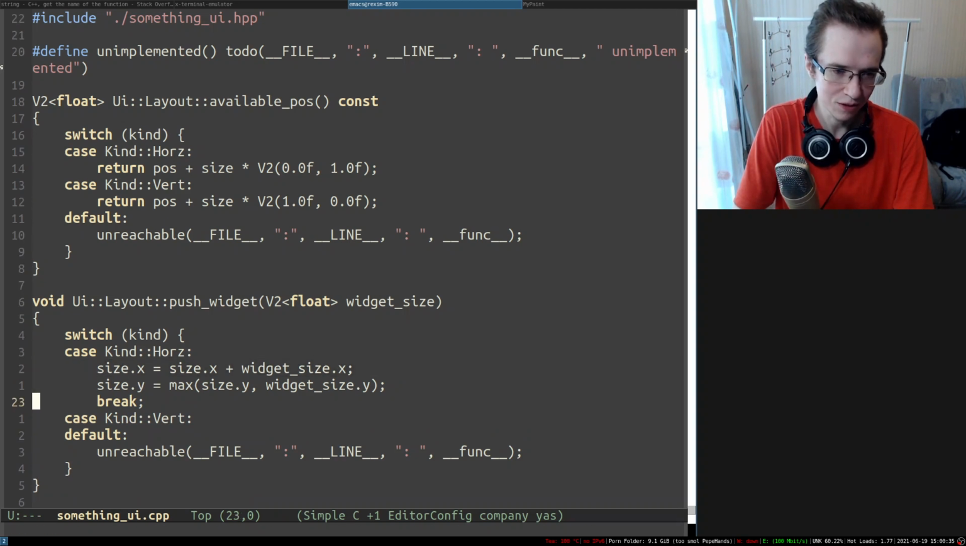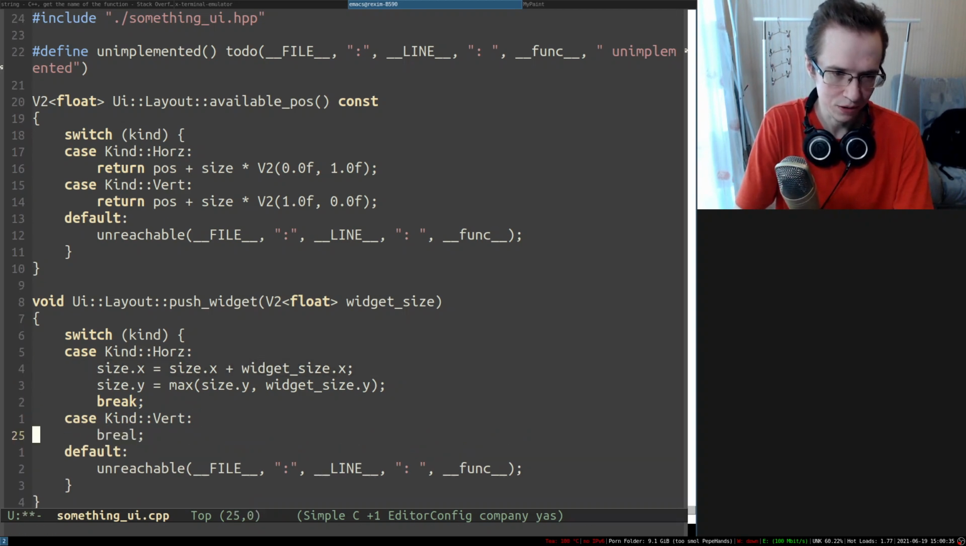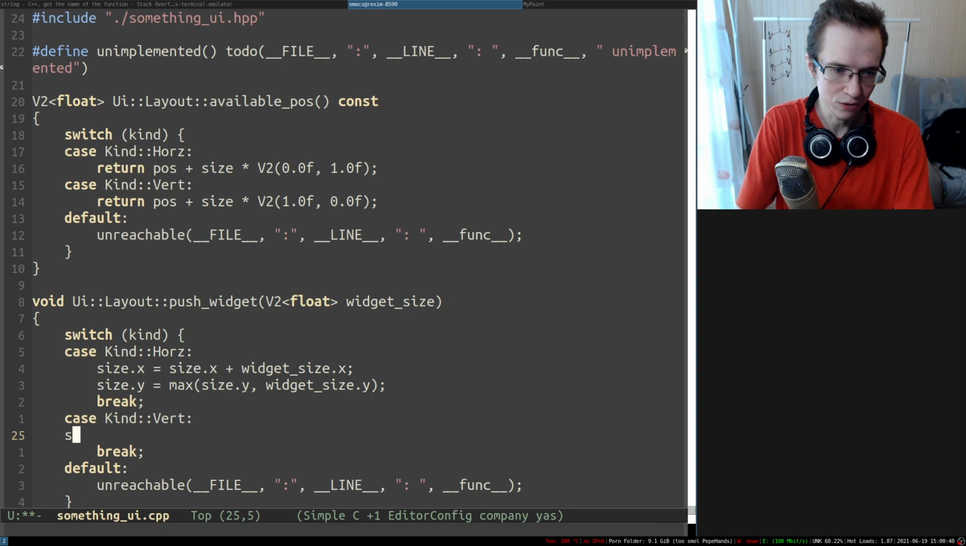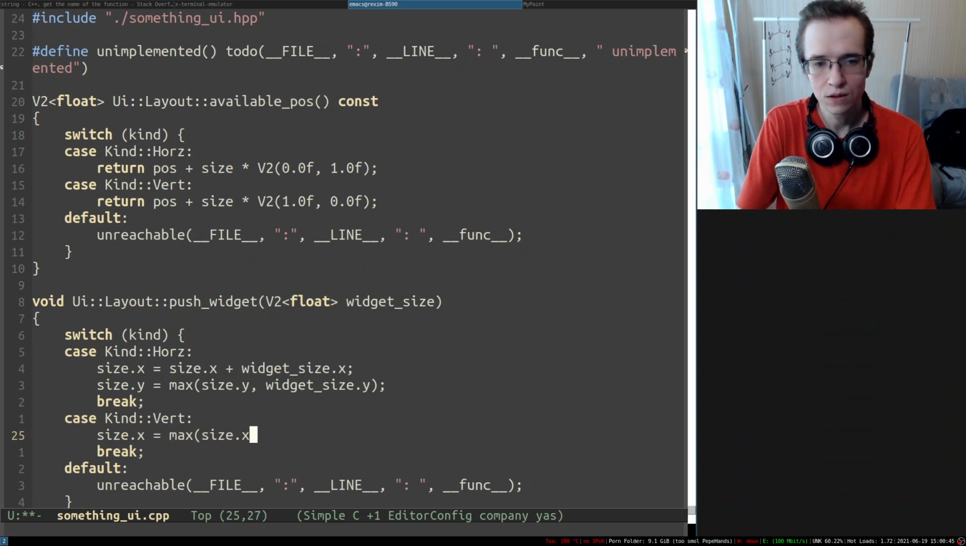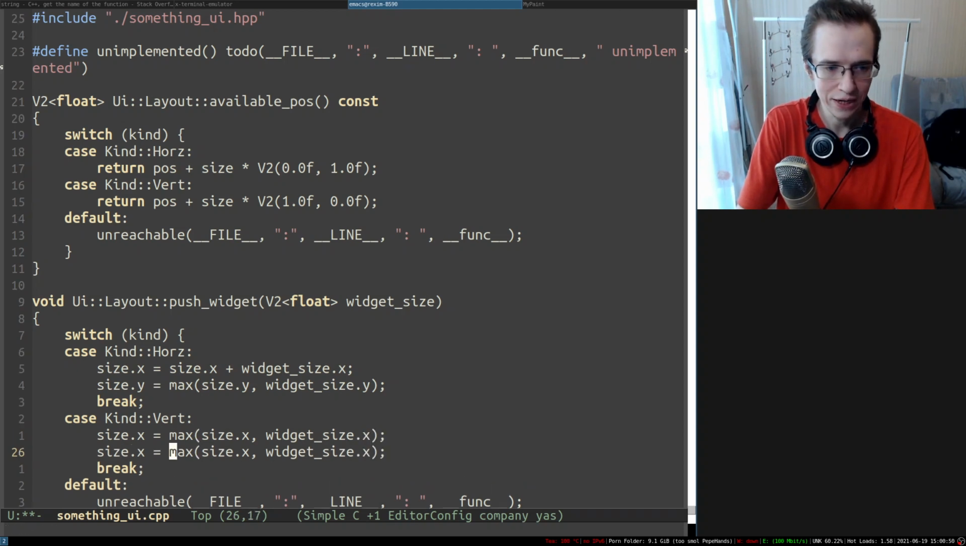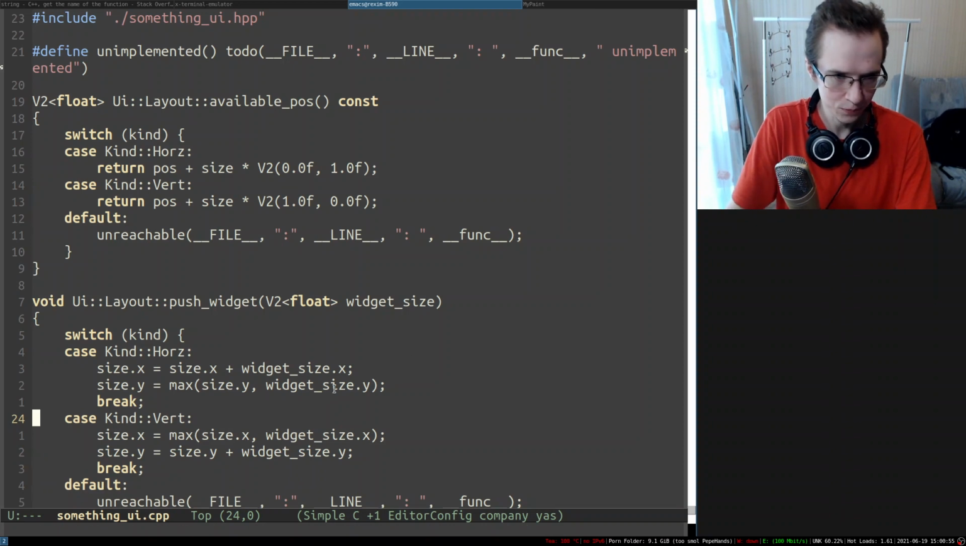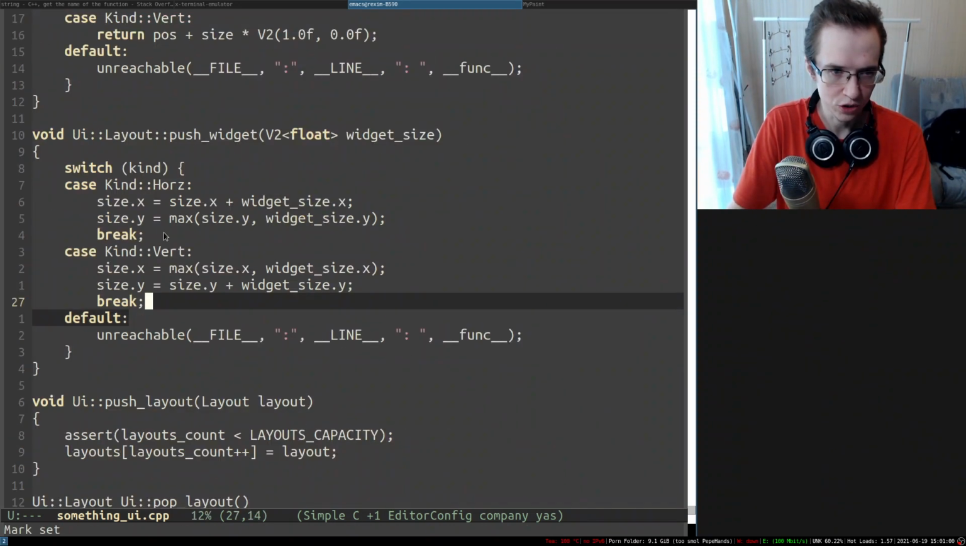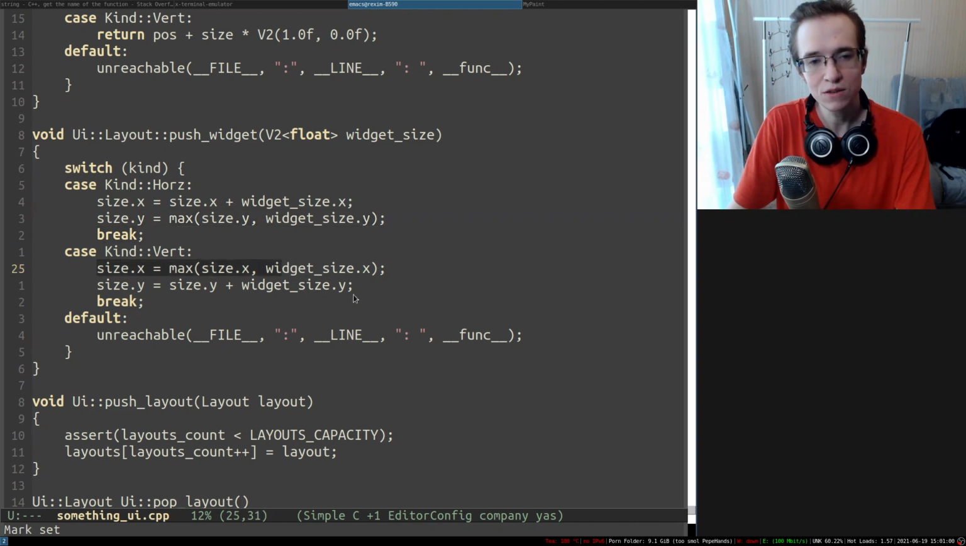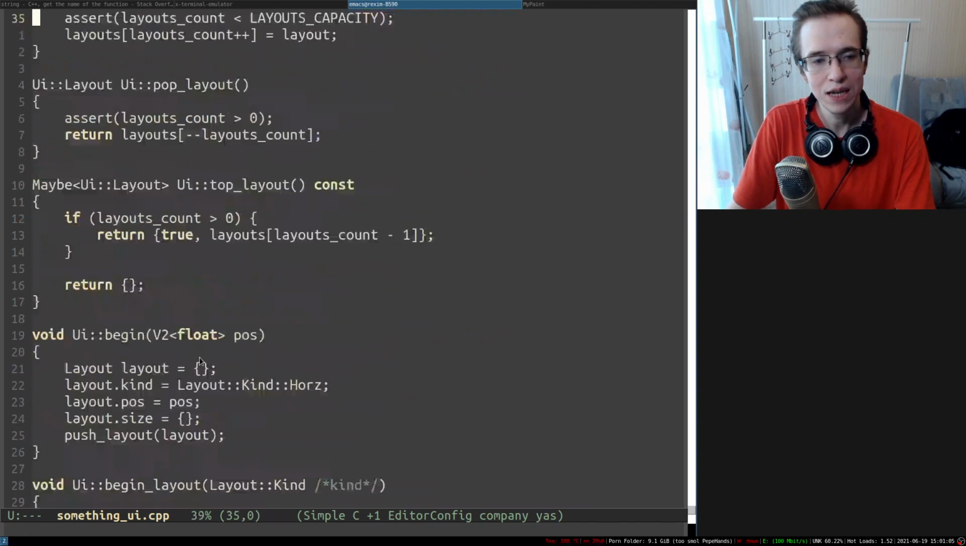In case of a vertical, it's going to be the other way around. We find the maximum between the sizes for the X, and for the Y we just add it here. So it's going to be size Y plus widget size Y. There we go. This is how we push the widget: X we add, Y maximum; X maximum, Y add.